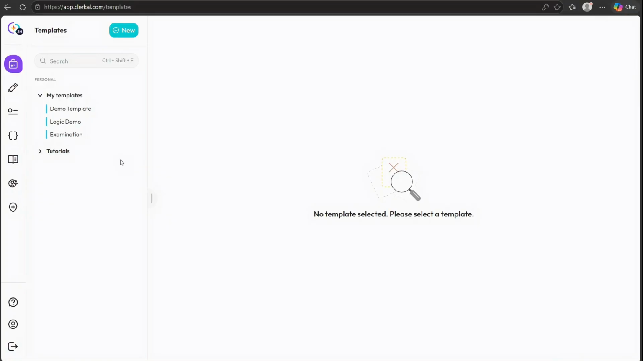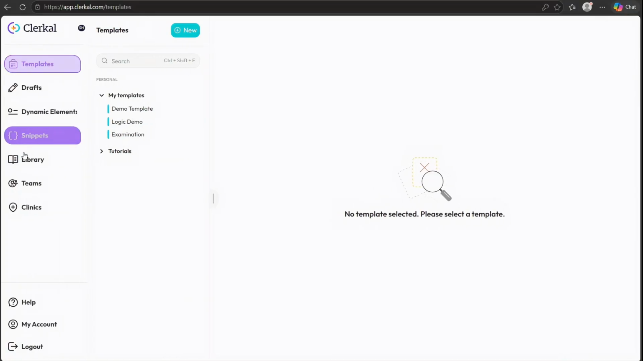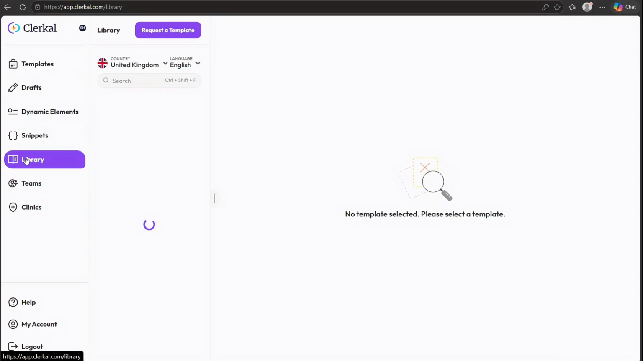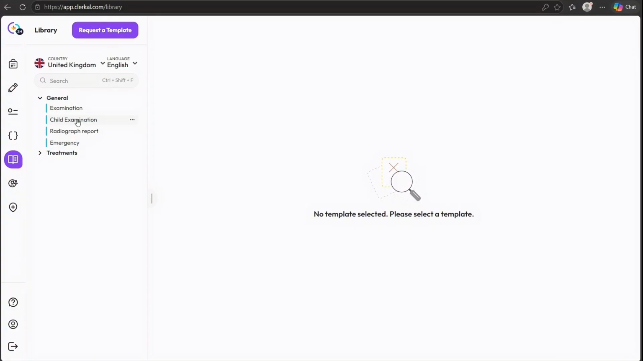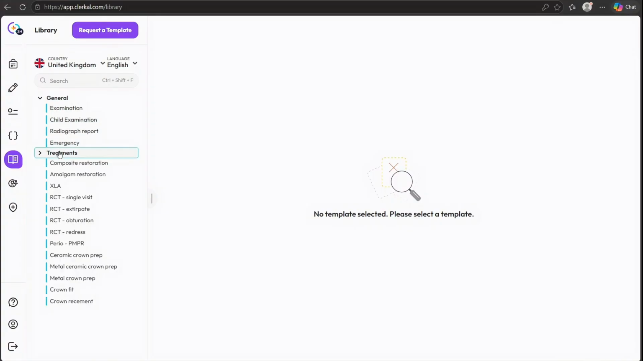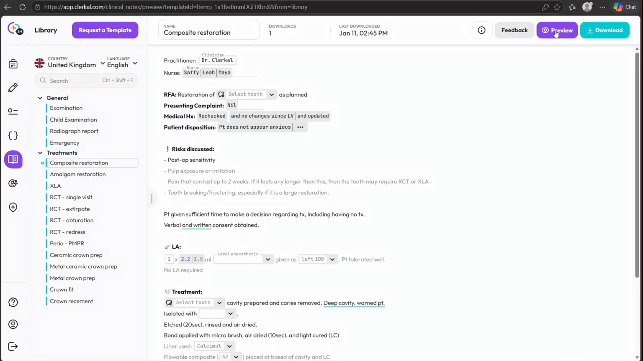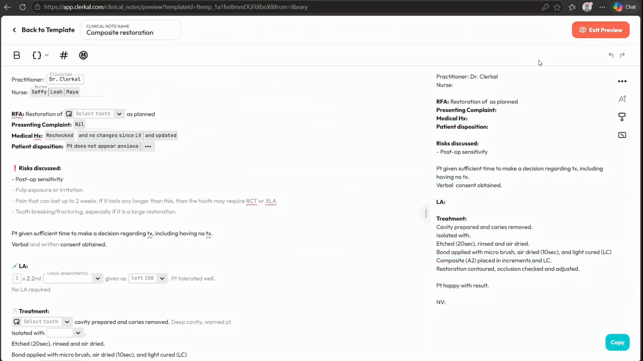To get started faster, you can browse and add some of our library templates by clicking in the library section in your sidebar. Here you'll find a whole host of stock templates that you can easily download to your personal library. You can also preview templates before downloading them. Simply click on the preview button in the top right corner of the page.